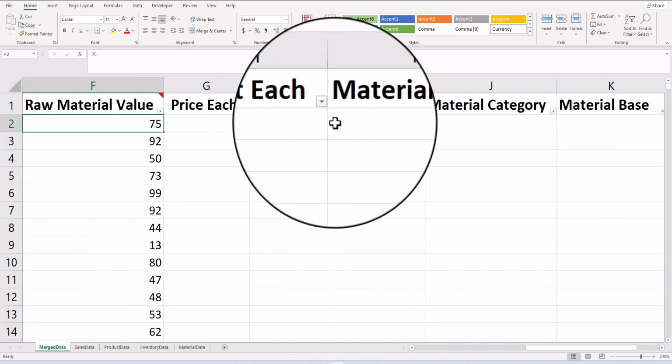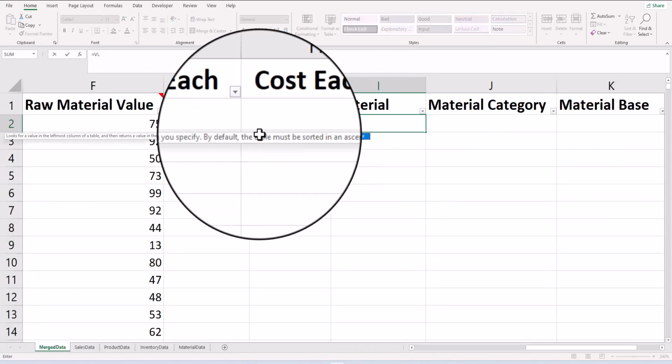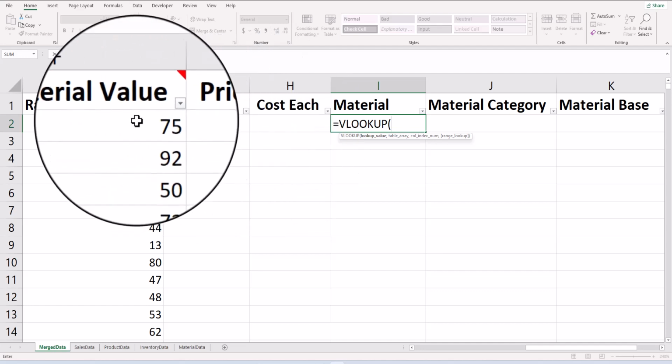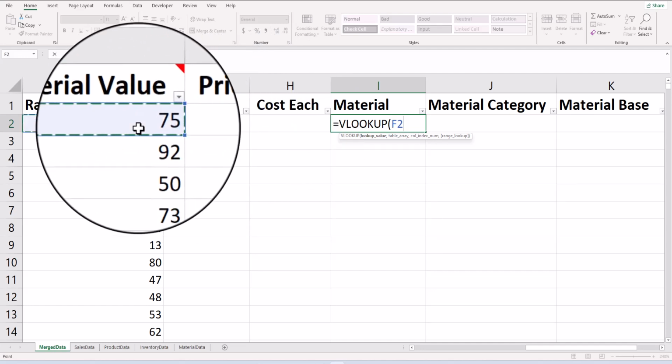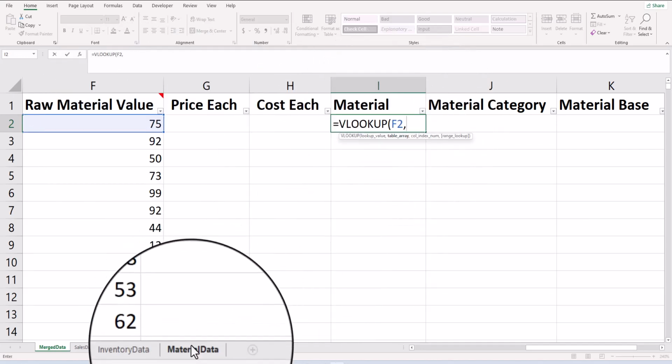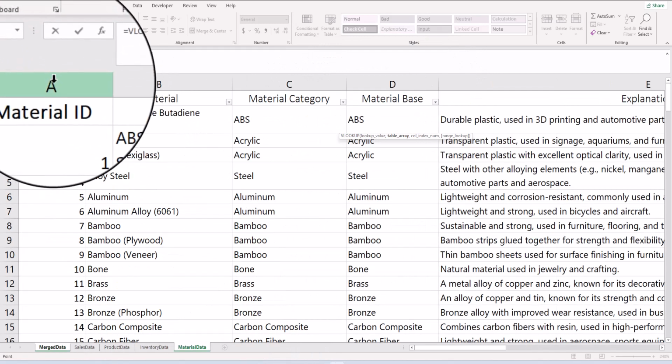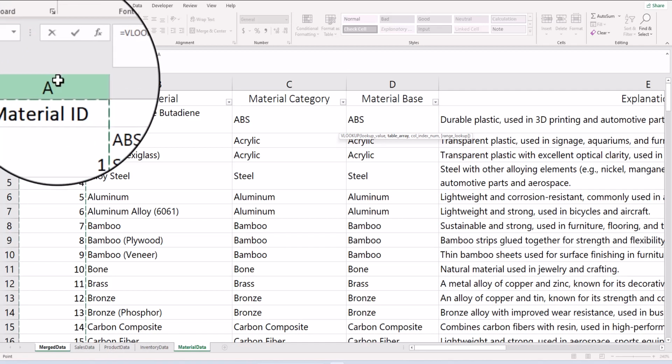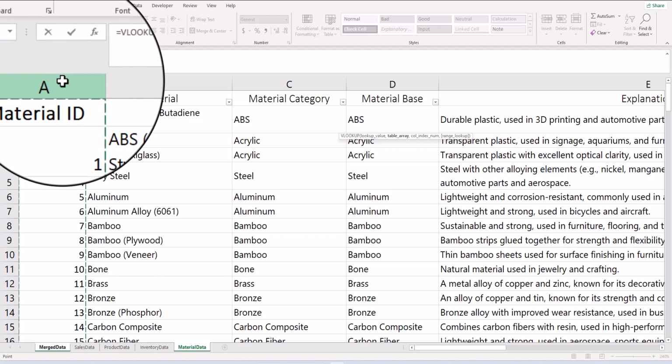Okay, so I'm going to do a VLOOKUP here. This is the first one where I'm not doing product number. In fact, we don't have it. So we're going to look for that 75, comma, so F2, comma, we're going to go to material data, starting in A. I'm going to show you a trick here.